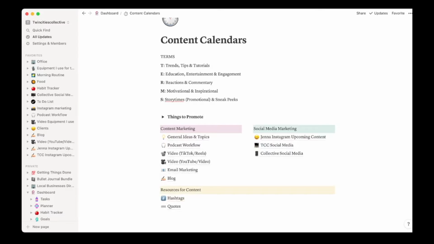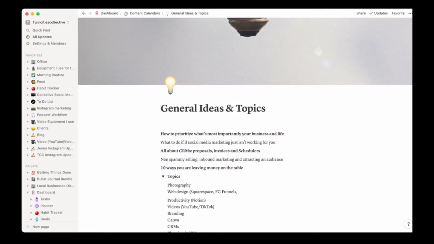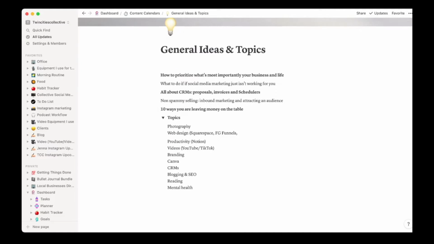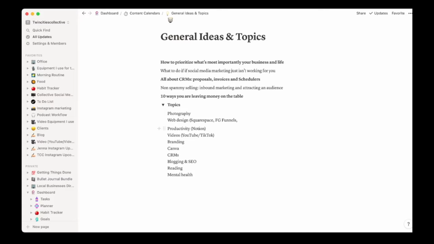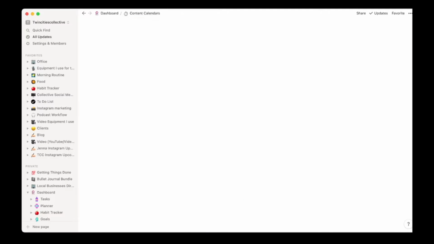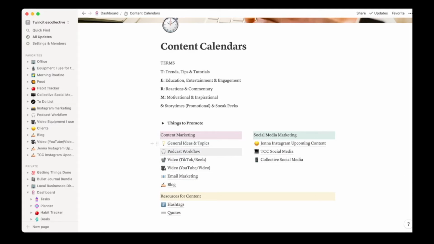Now I've separated out my content into a couple different categories. I have content marketing, and then social media marketing, and then resources for content. Now, when you first go into here, you'll see just some general topics and ideas I've had recently, as well as just some additional topics of things that I could post on TikTok or YouTube or my podcast. And I'm probably going to add some more, but these are just some things that I've talked about in the past. And so if I'm ever like, all right, what can I talk about? Those are the things I generally talk about.